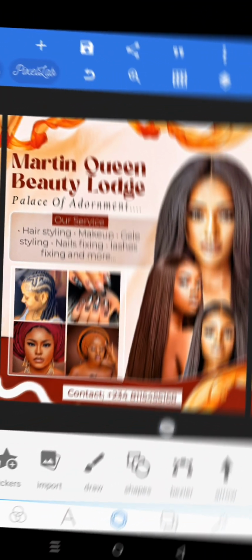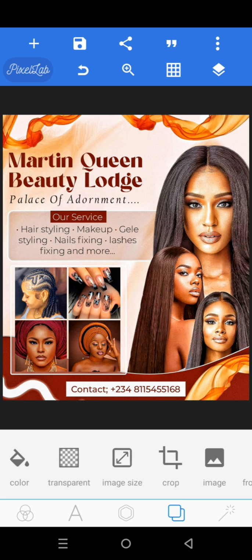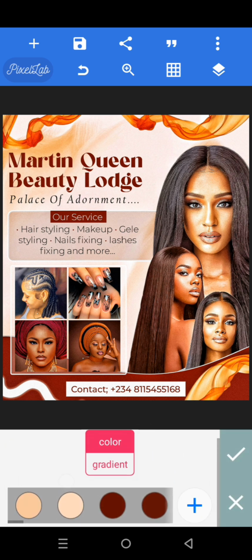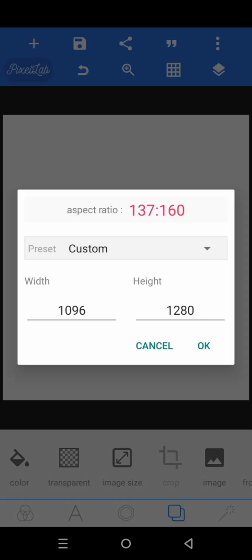The first thing I'm going to do here is to change the background color. Let me change it to a white color. As you can see, we have a white color, and the size is 1096 by 1280. That's the size of the flyer design, so you can check it out. Without wasting much of our time, let me quickly import the background.